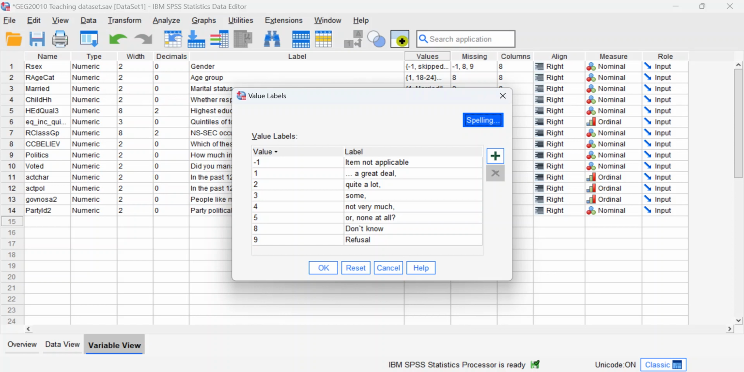So for the question, how much interest do you have in politics? Respondents could answer a great deal, quite a lot, some, not very much, or none at all. And there are also some missing categories. For those for whom the question was not applicable, and also those who answered don't know, and those respondents who refused to answer the question. So you've got quite a number of different responses here.